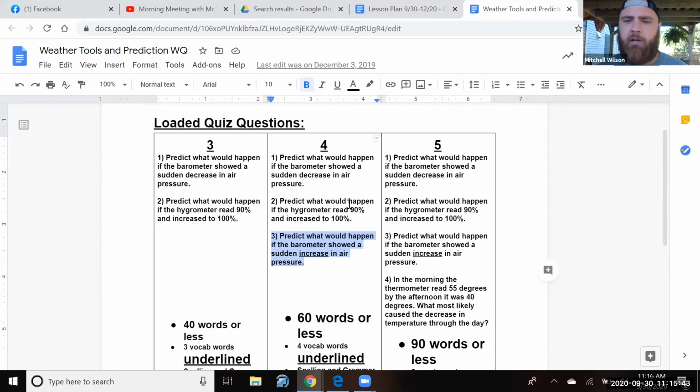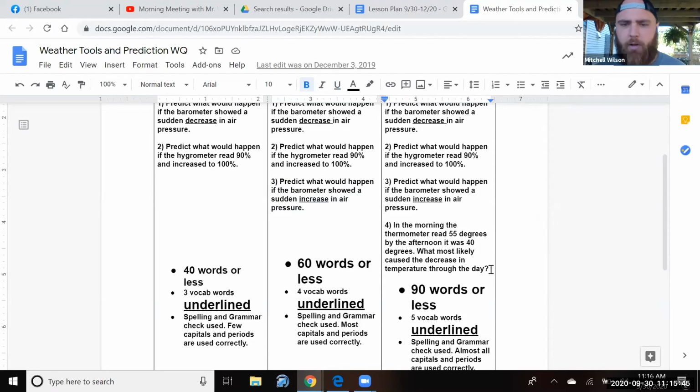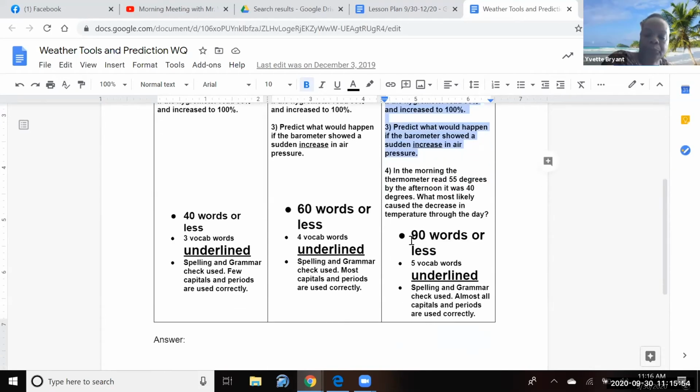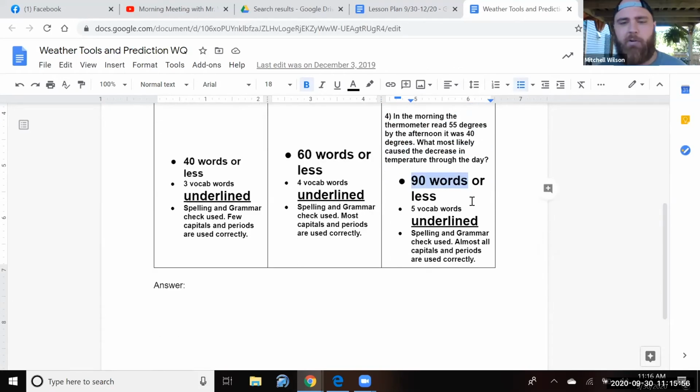And then this right here was, in the morning the thermometer read 55 degrees. You know, this is the 4th question, but you had to answer the prior 3 questions. Add one more. 90 words or less, 5 vocab words underlined, and almost all capitals and periods are used correctly because you use spelling and grammar check.